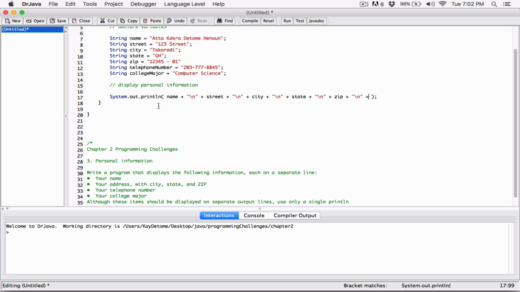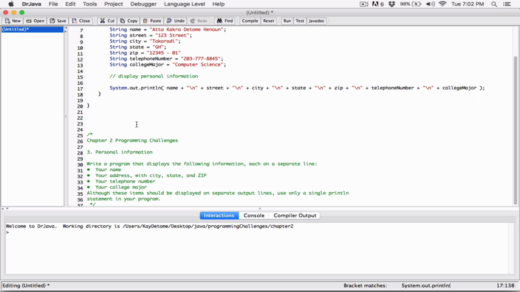And then telephone number, another new line character, just to have them on separate lines. And then college major. So I think that's it. Now we should have all these values broken with the new line character, and it should display well.